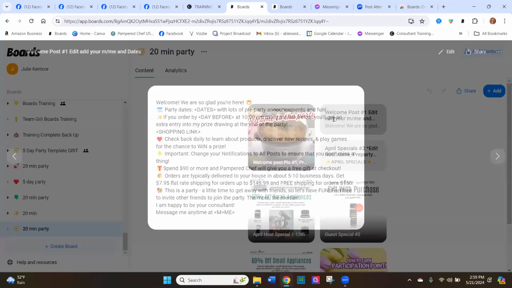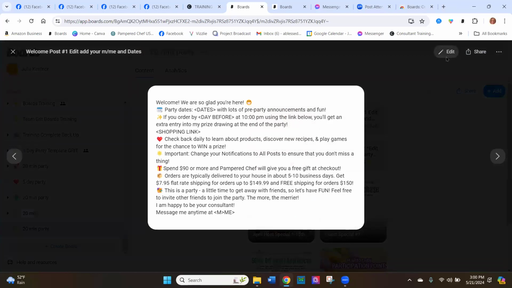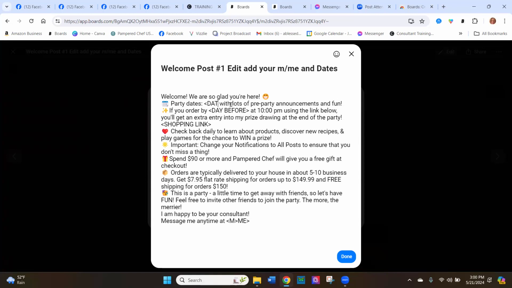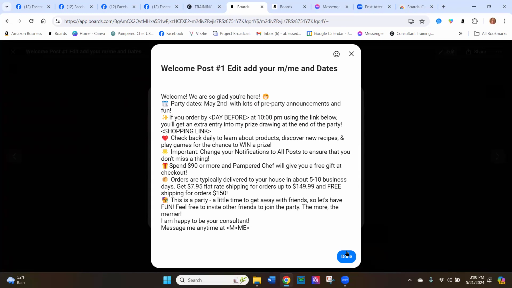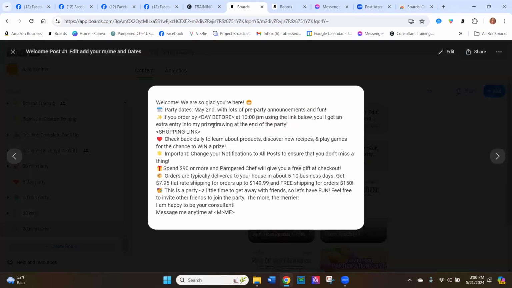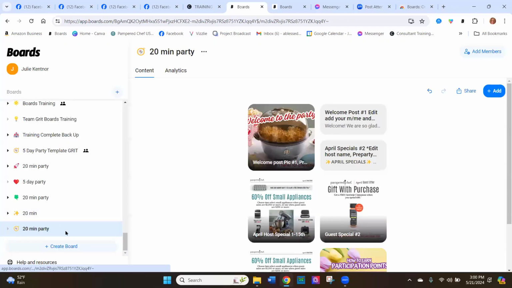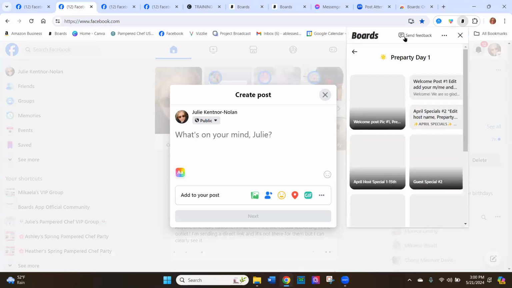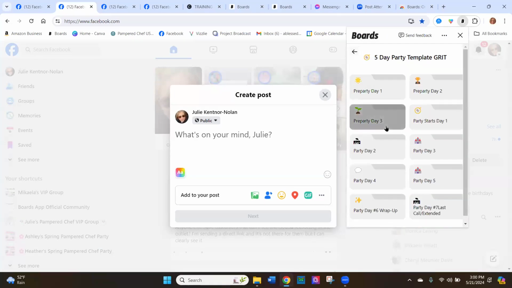So I'm going to go back to that post. If you click edit here, again, all these places that you need to edit. Well, I can edit in here and click done. And so that saves it. So when you've got it edited in here, you won't have to edit it in every time with all of them in here.